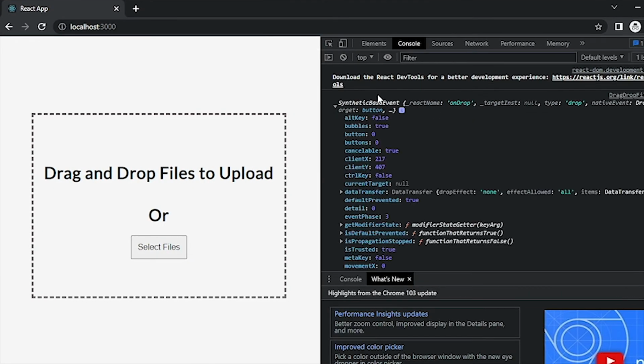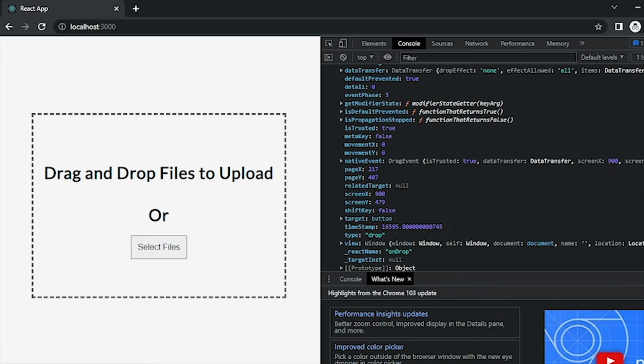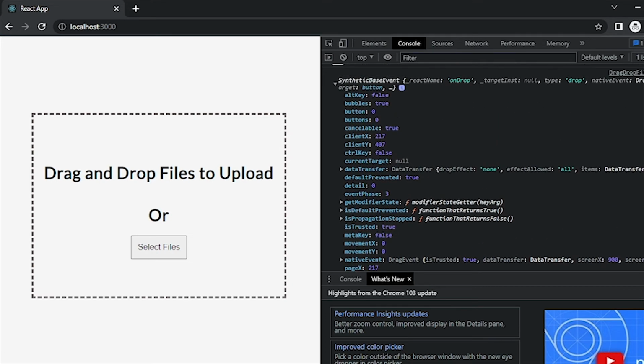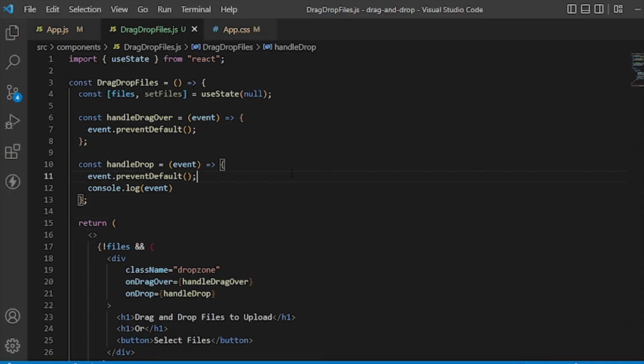As you can see, the event is an object with different properties. If we look at all the properties we have, there is the dataTransfer property, and this is where we can access the files. So let's head over to the code editor and try to update the state with the files.